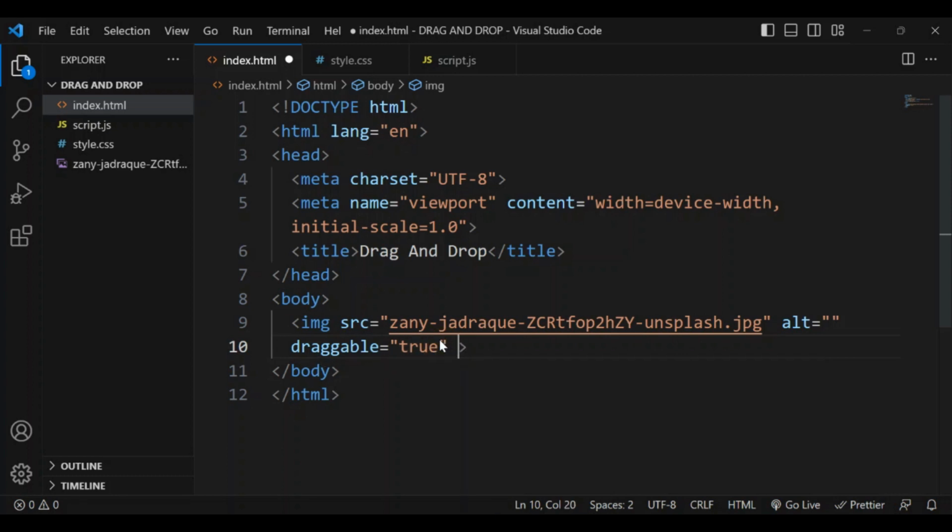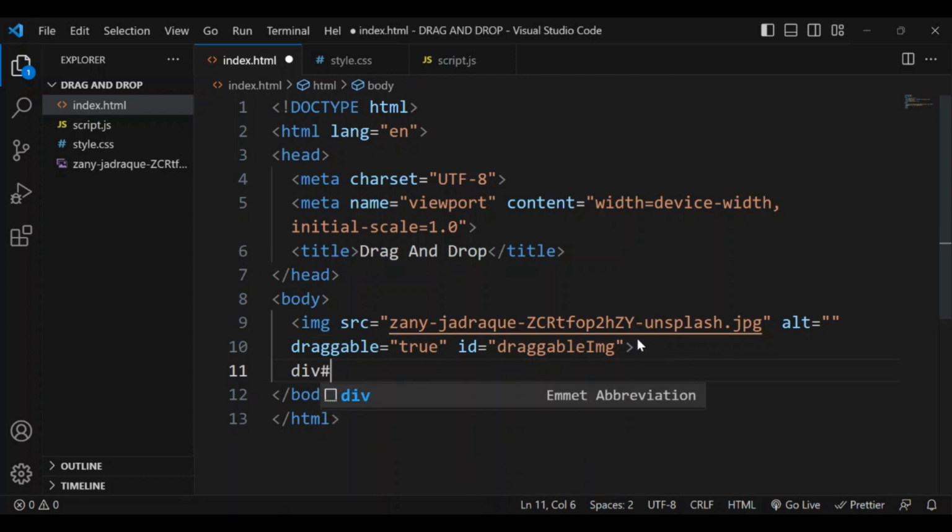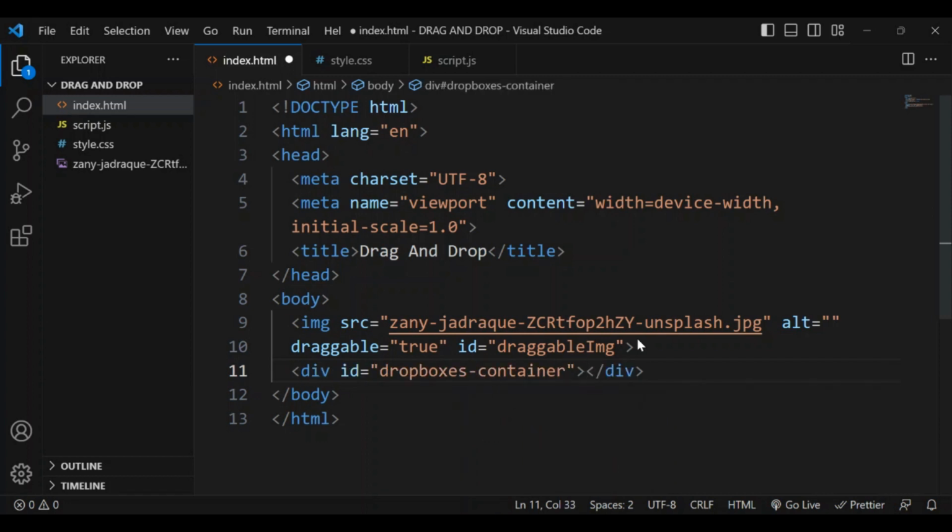So if you want an element to be draggable, you have to add the draggable attribute and set it to true. So I'm going to give it an ID and I'm going to set the name of the ID to be draggable image. Next, I'm going to create a div and I'm going to give it an ID of drop boxes container.